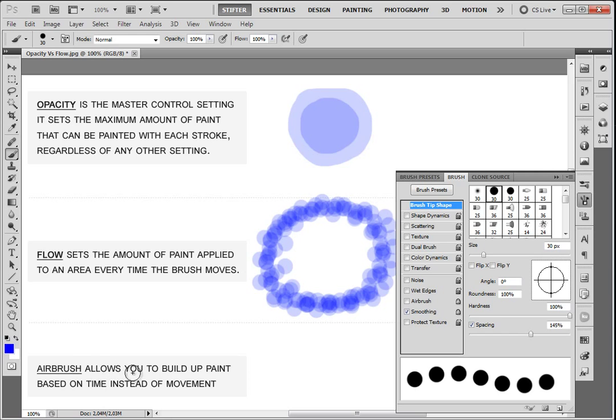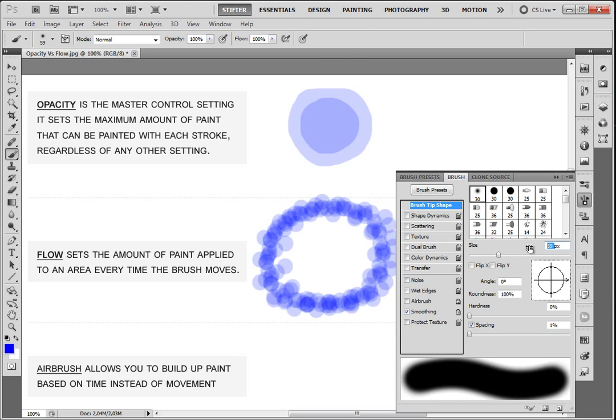And for this next option of airbrushing, I will change some settings back here. I'm going to set my hardness to 0%. I could have lowered this to actually 1%. There's really no difference. As for the size, I'm going to increase my brush to 35 pixels. Maybe some more. How about 60 pixels? Alright, now let me show you.